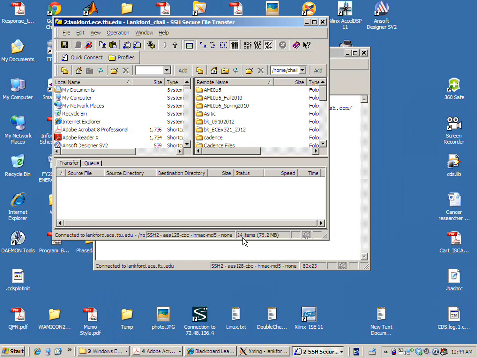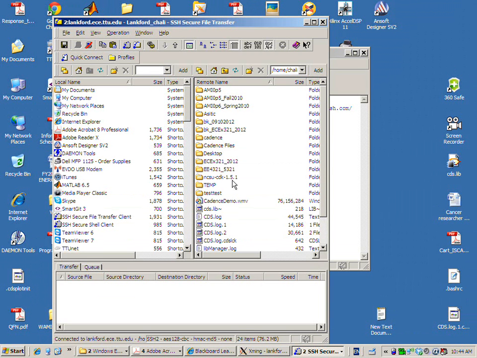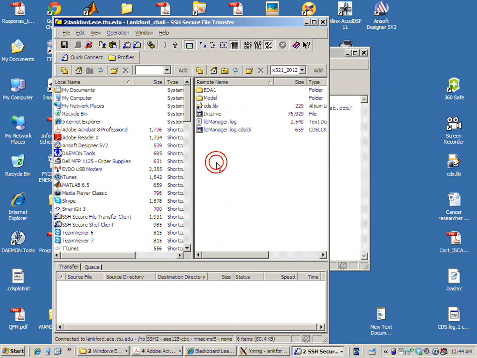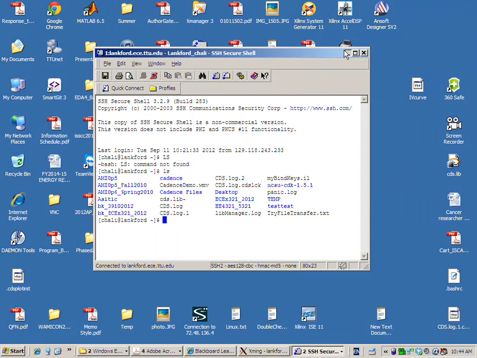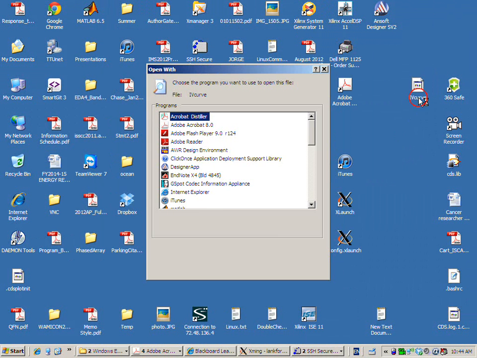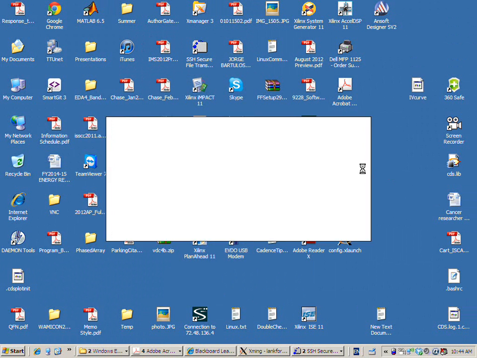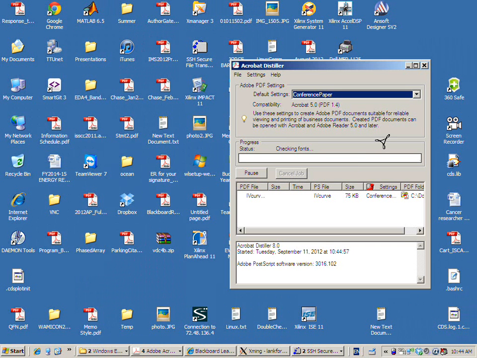It enables the file transfer interface. So now on the right hand side, this is my home directory in the Linux account, and I go to the folder we just set up, ECEX321_2012, and I drag this IV curve to my Windows desktop, and I can use other software such as Acrobat Distiller to convert it into PDF format.